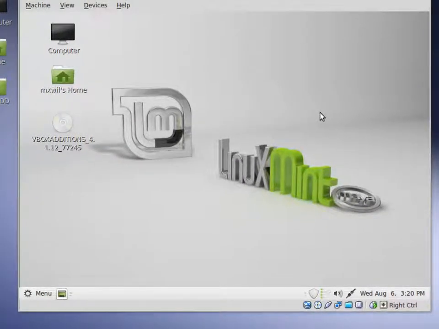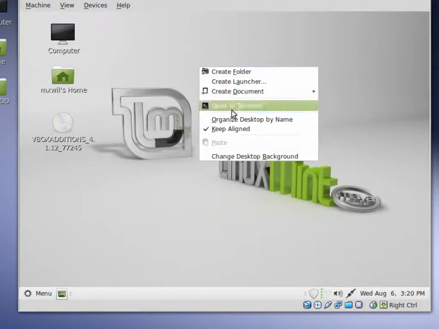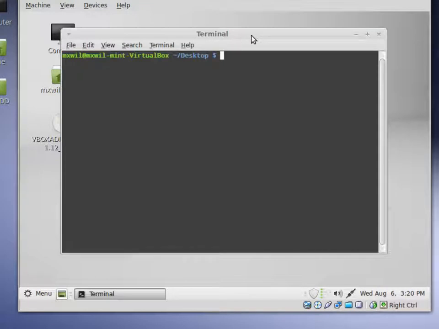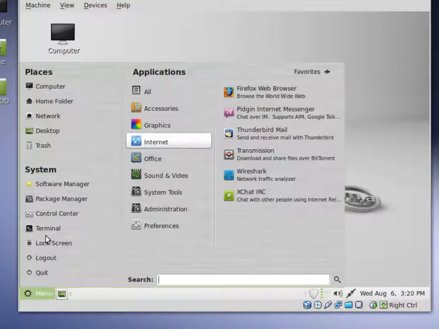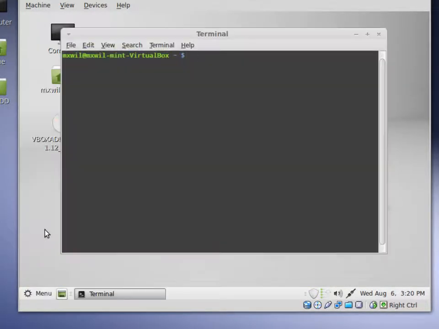There are two ways you can get to your terminal off of Linux Mint 13. One way is on the empty space on your desktop. If you just right click and choose Open in Terminal, that will open up your terminal or command line interface. Another way is to go down to the menu button, left click on the menu and go to Terminal. You can open up the terminal that way as well.